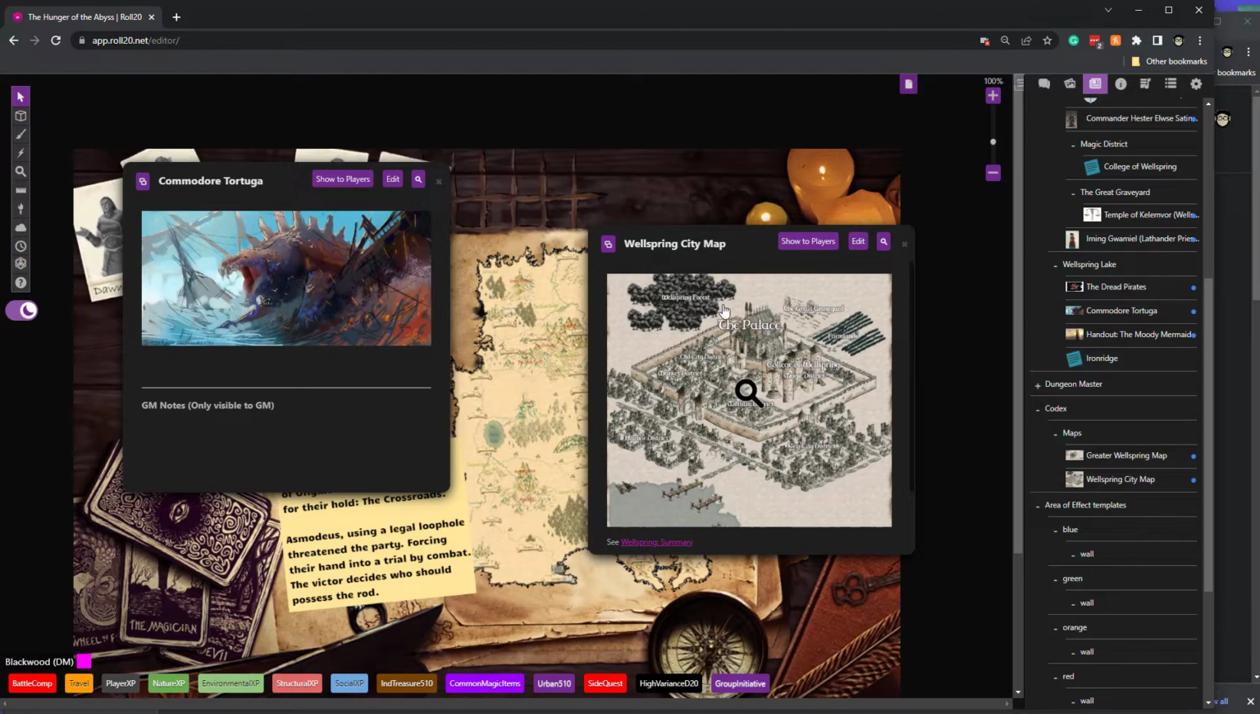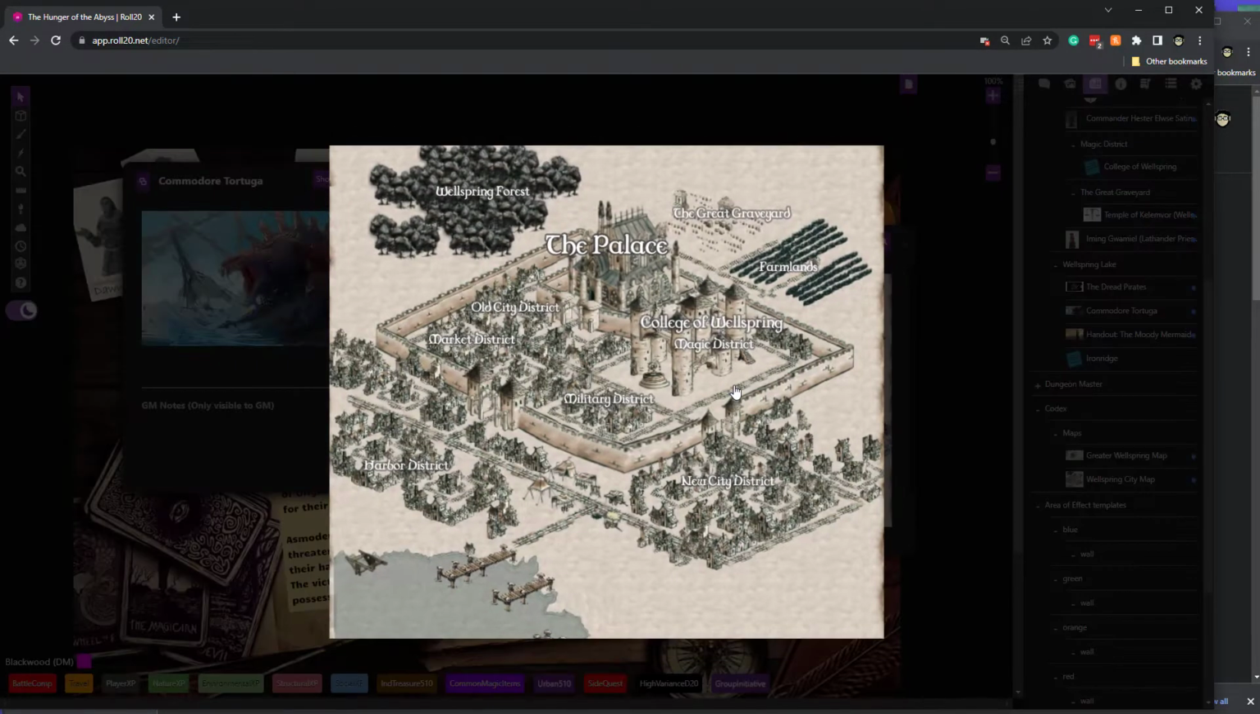You want to show a fantastic location, have a picture of that. Maybe you want to give them a map of the city. Boom, they have an art handout right in Roll20 that you can show to them. They can reference back at a later time. And you can use it for even more complicated things.